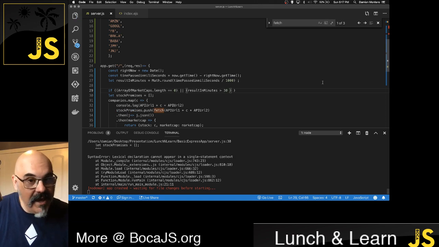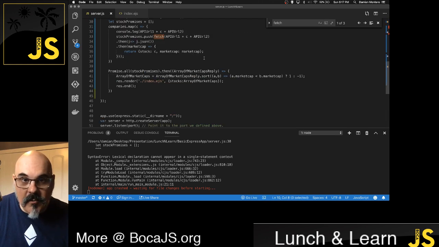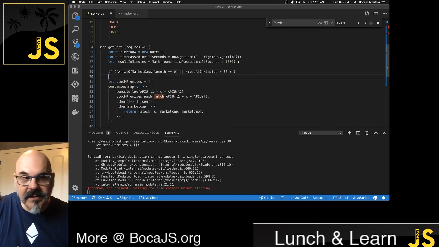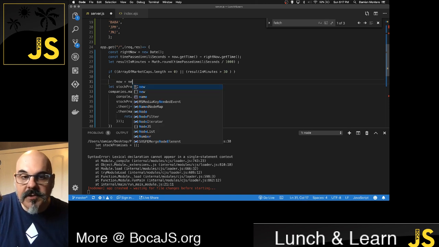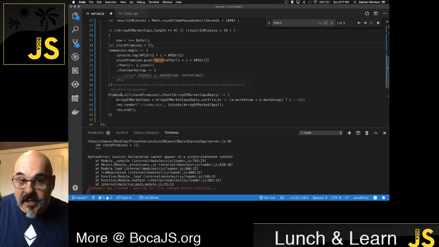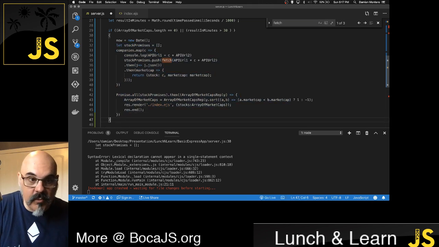If 30 seconds have passed, what we need to do is update this number that we're doing the comparison with. We're going to run all this code, but we have to go and say it equals new Date. So this code only gets run if that's the case. So this means that this has run.